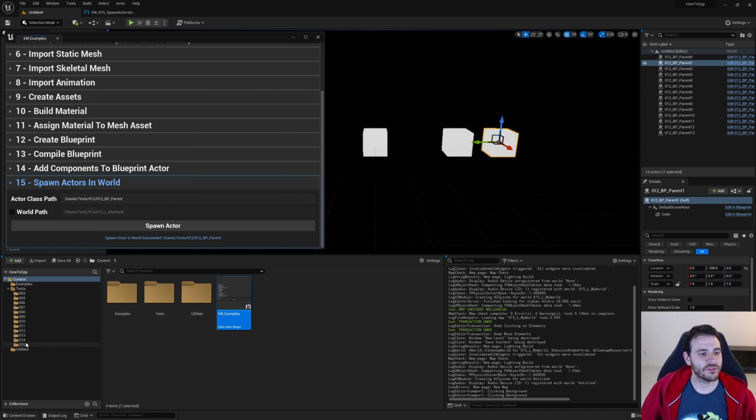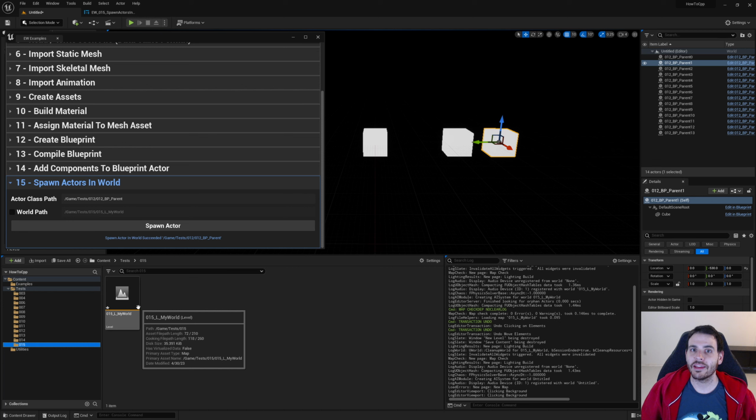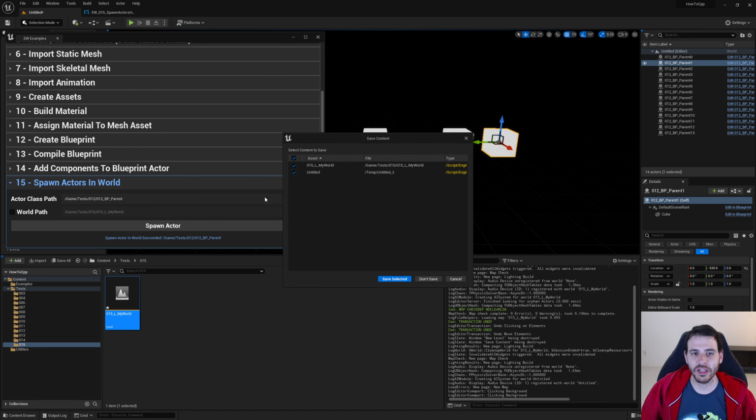Good. Last thing we have to check is to see if we really added some cubes inside that other level that we have right here. So we can see that the level was modified, the little star is right there, and if I try to open it, Unreal is going to ask me to save it first. I'm going to save it.